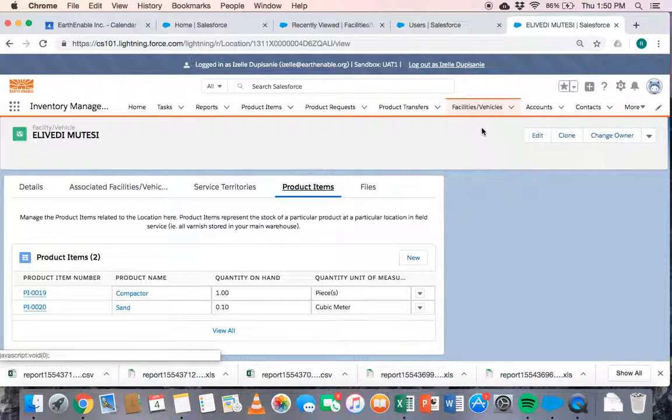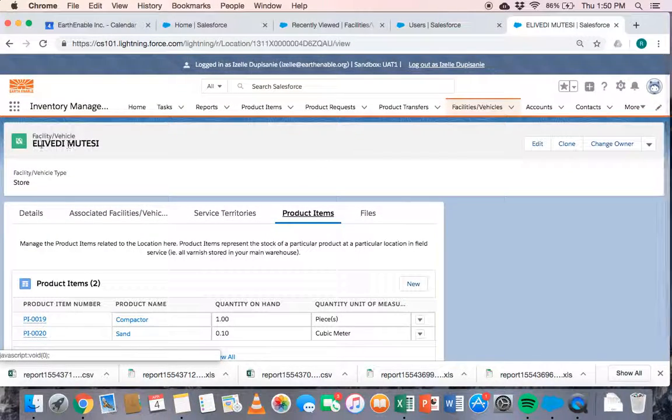So now, hopefully you understand exactly what a product item is and what a facility or vehicle is. If you want to see how much stock we have at a given location, you go to that facility or vehicle and look at all the different product items. And the reason why is, think about it logically. If you wanted to know how much stock we had at this depot, you would go to the depot, right? And you would see all the stock we have at that depot.